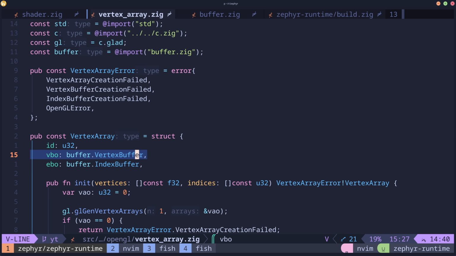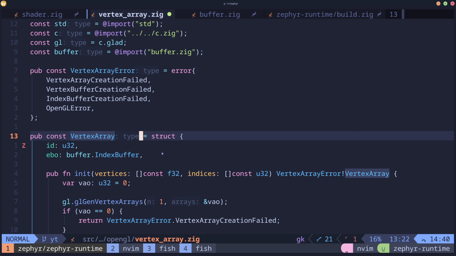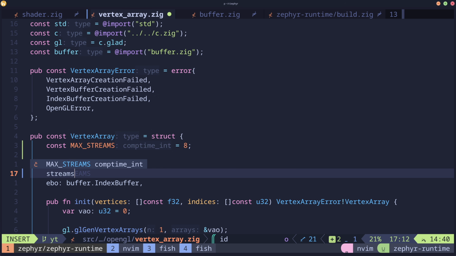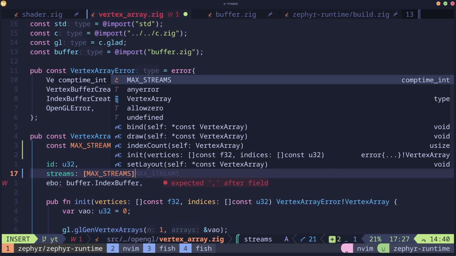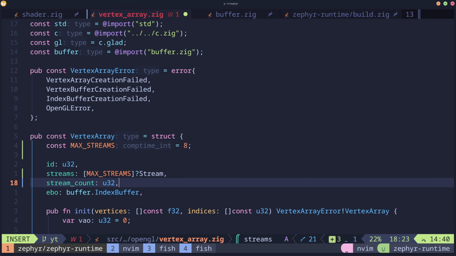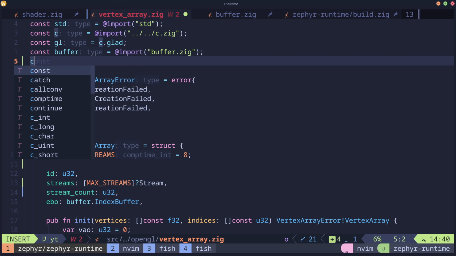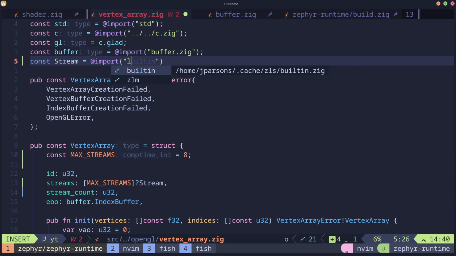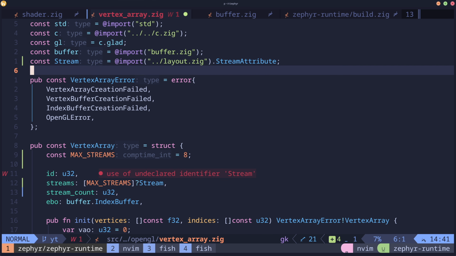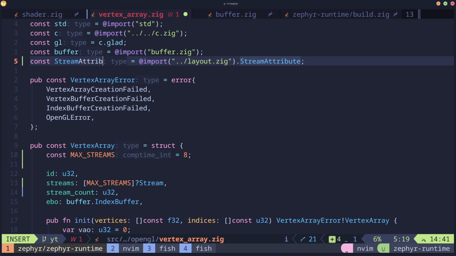Instead of having a single vertex buffer, we're now going to have a bunch of streams, which will make sense once we get into the zmeshes. So max streams will be 8. And we'll have streams, max streams, and then it's an optional stream. And then the actual count, because it may not fill it, we'll have to keep track. So if we remember, we just wrote stream. That would come from, where was it? Layout, stream attribute. So I guess we haven't actually written stream yet, but we will need stream attribute.